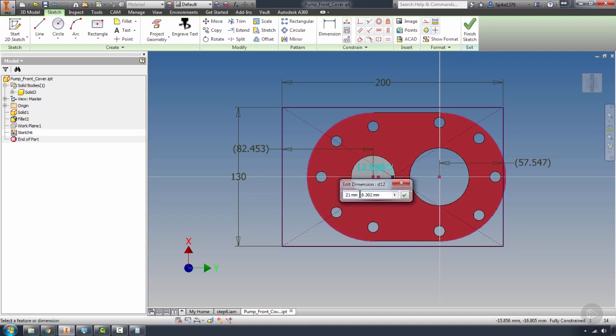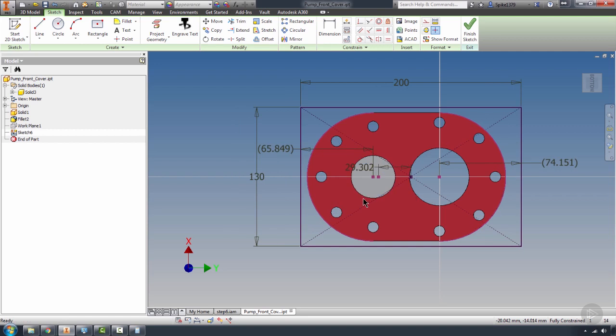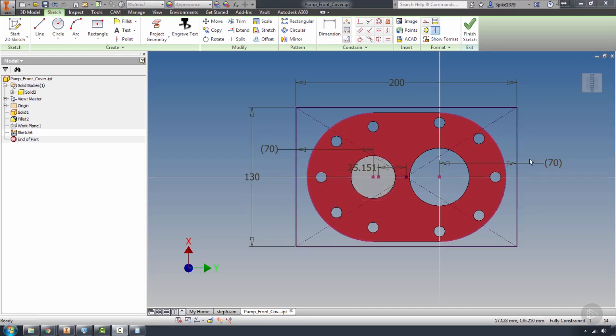or rather add, wrong direction, add that number to it to kind of push or even out our number. And what I should have done was divided that in half. So instead of 8.302, it should be 4.151. And now that sketch has been centered onto my part.